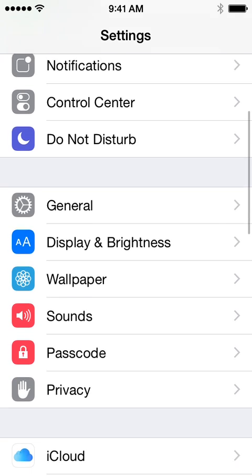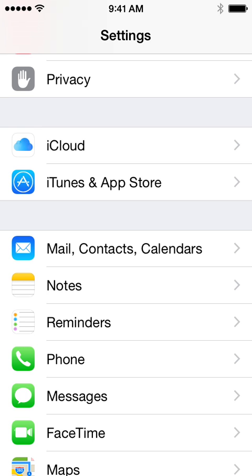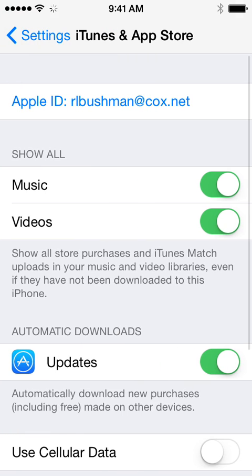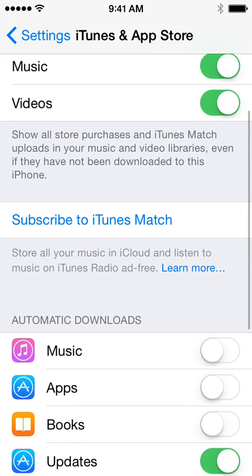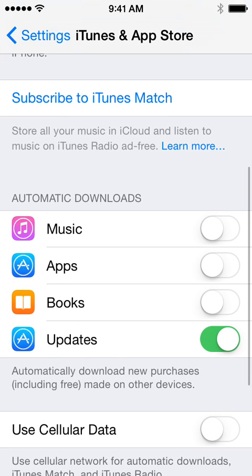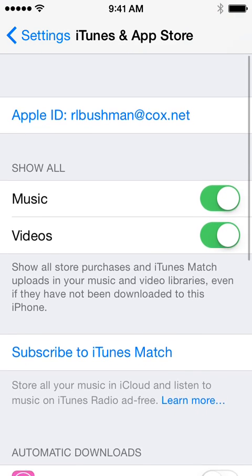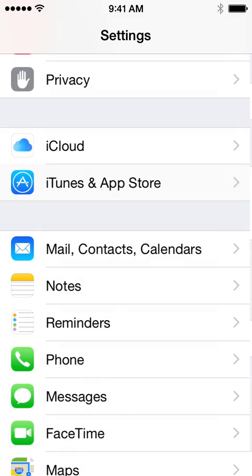data, and I'm going to go down to where I see iTunes and App Store. I'm going to tap on iTunes and App Store. It knows my Apple ID, which I'm not sure how. Maybe when I connected to iTunes, it did that. Let me go back. I want to download some apps.